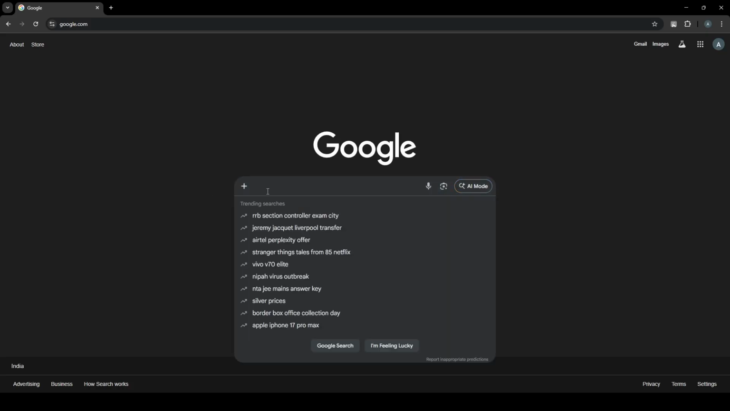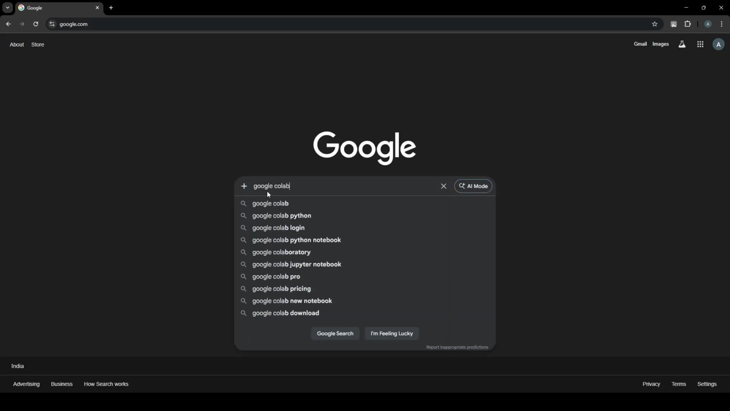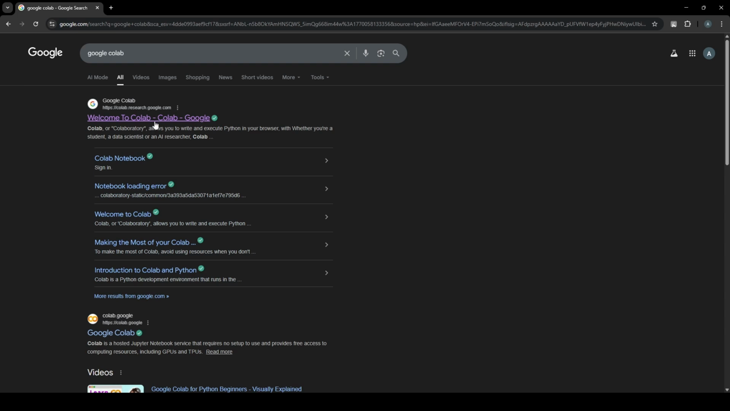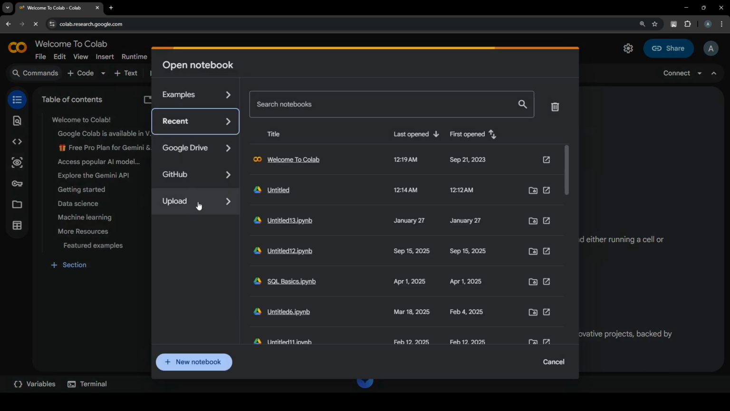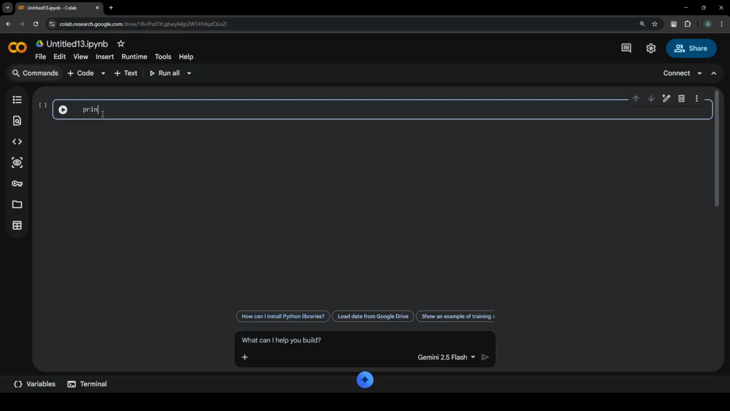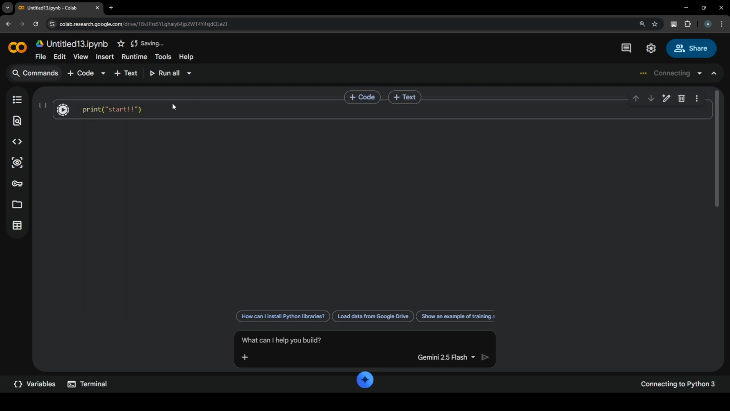So we will first open the Google Colab. To open it, we will search for it in Google, and then here we will open the new notebook. We will just print one statement here to check. Then run. We will click this play button icon. It will play first, and it will connect to the server. So it is now connected and got printed.